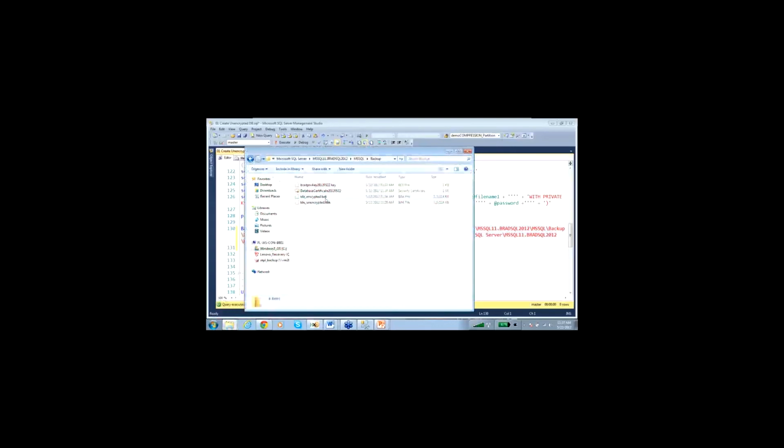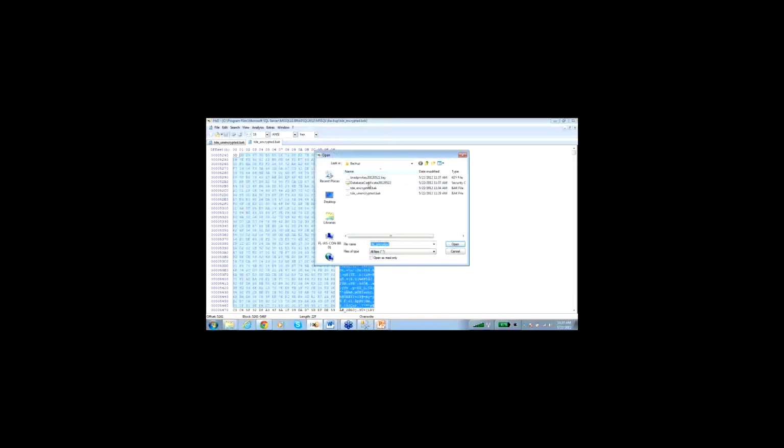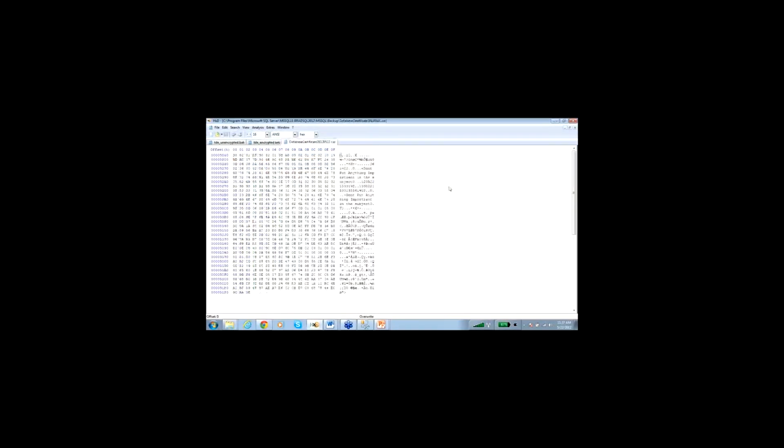And if I look at the folder of backups, you can see there's my private key, there's my database certificate right there. Now, let's go in the hex editor real quick and open up that certificate. Here's our database certificate in our hex editor.